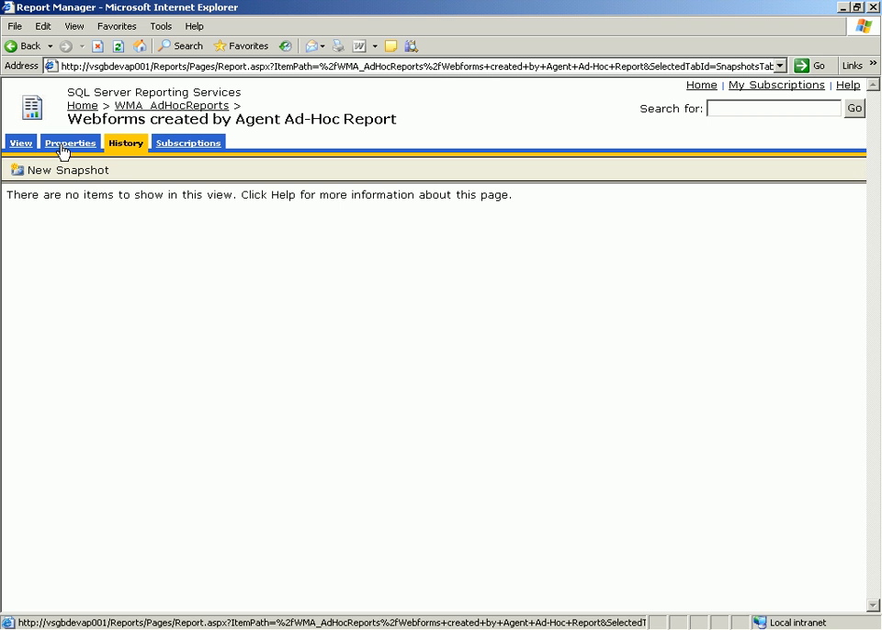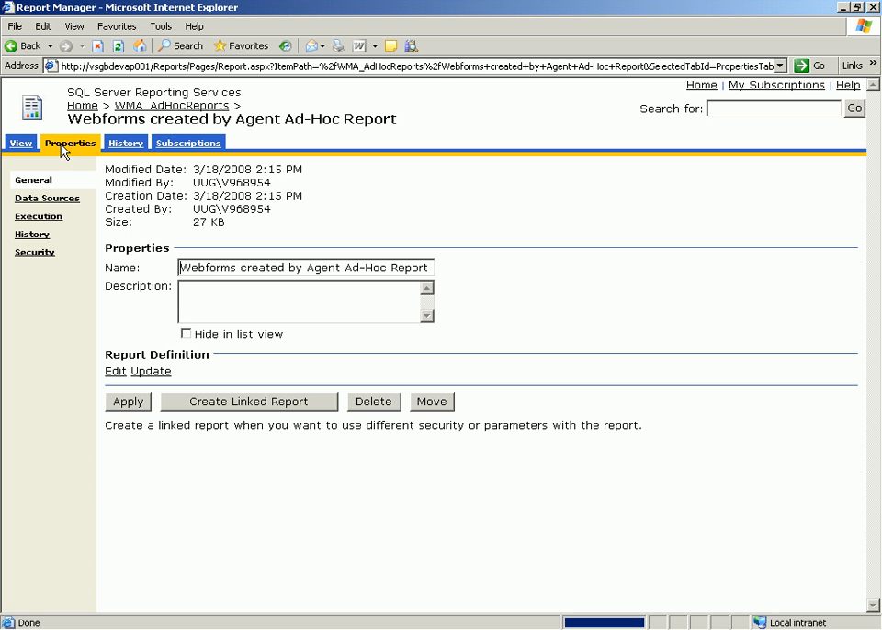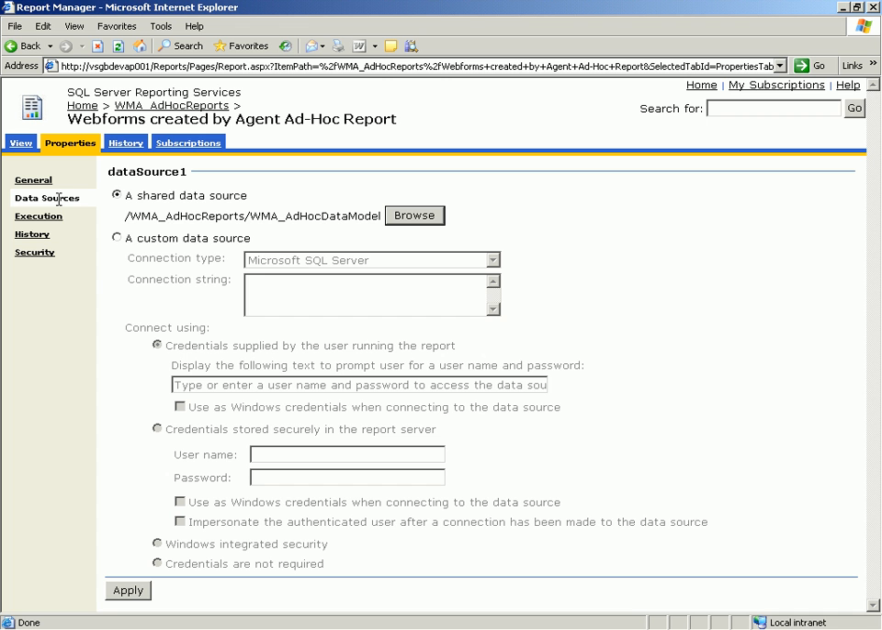But what we also have here is the properties for this report. And this actually outlines everything that is needed for this report. And you can see here that it lists the modified date, modified time, who it was created by, and the actual size of the report if needed. Now also here you'll have a data sources tab, and this data sources tab shows you where it's actually getting the data from.